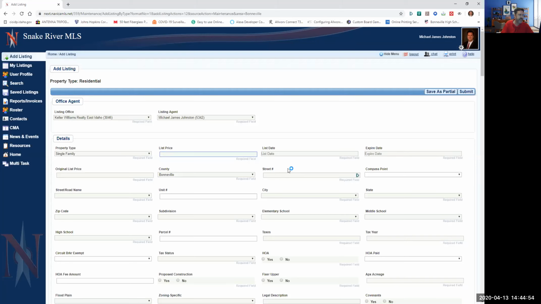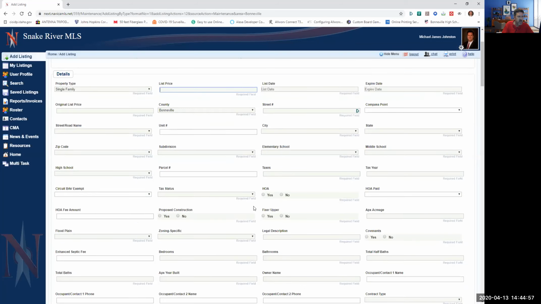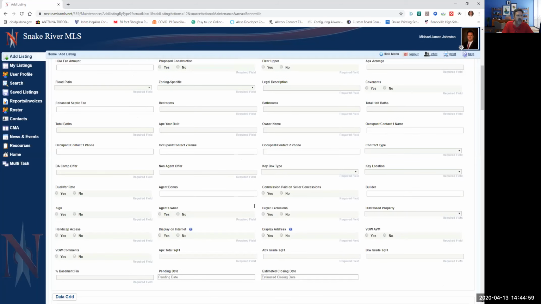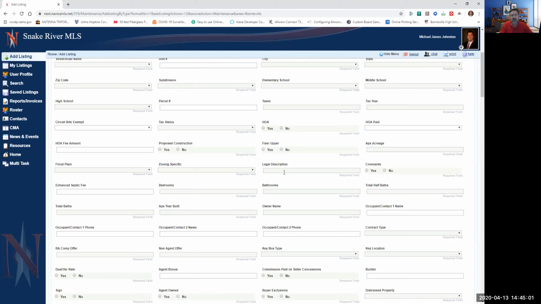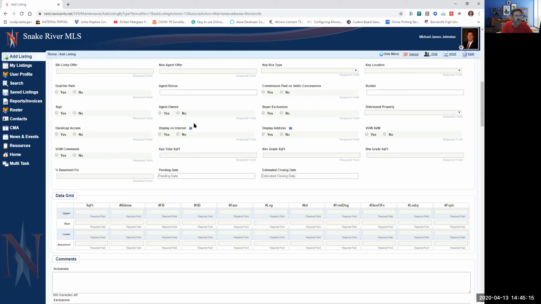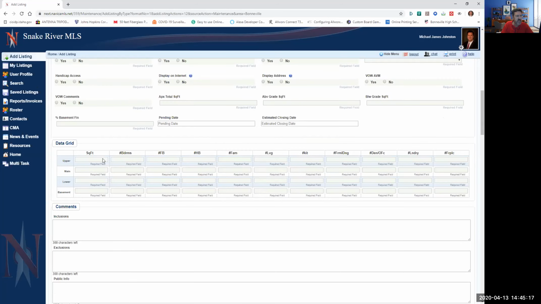All right, so go through this and answer all the different little questions, legal description. Now, in the legal description, you don't need to go all the way through to township range and all that stuff. If it's in a subdivision, you just need to put down lot and block and the subdivision information, so it can pull that information up for you. Covenants, if there's restrictive covenants, what you're offering for the different agents, etc. Then here's the data grid, and every single one of those needs to be filled out. So if there's nothing there, you put a 0.